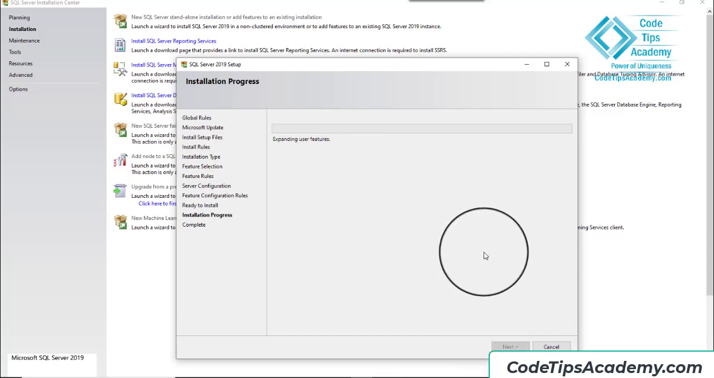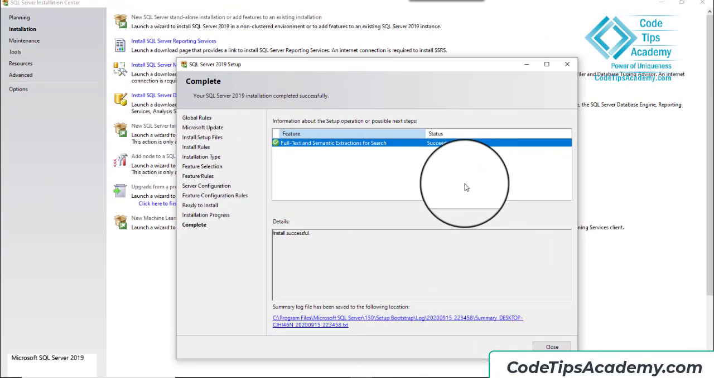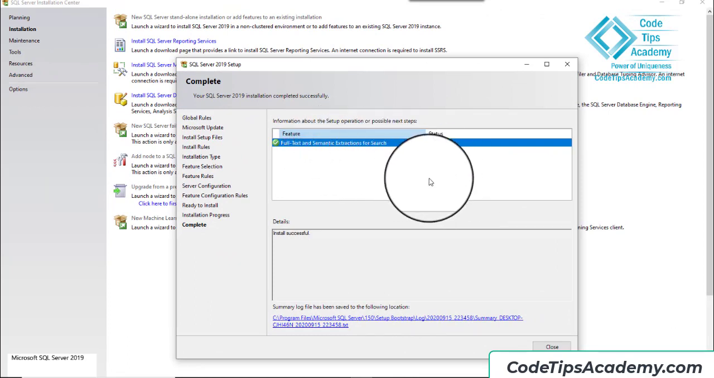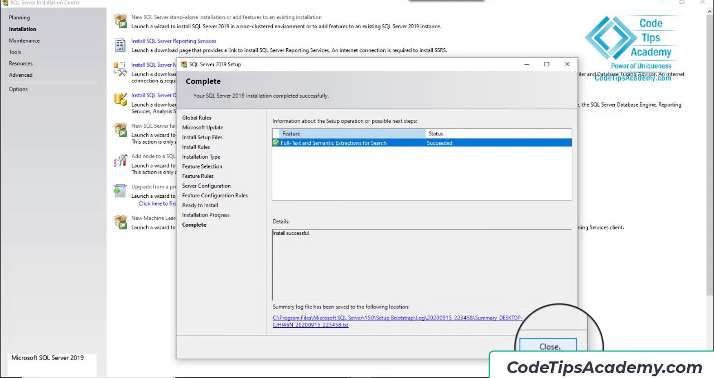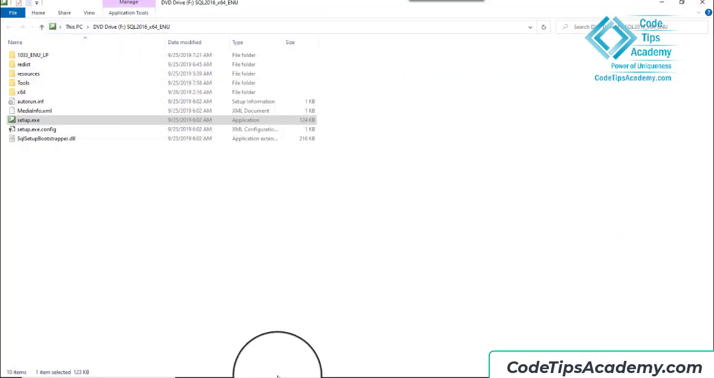It takes a little time to install FullText search service. I pause the video until the end of installation. Now, as you see, FullText and semantic extraction for search is installed. FullText search service is installed, and you can see the install was successful. Now I click close here and close this window too.